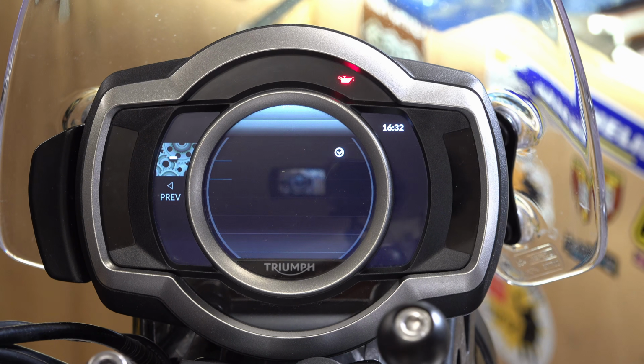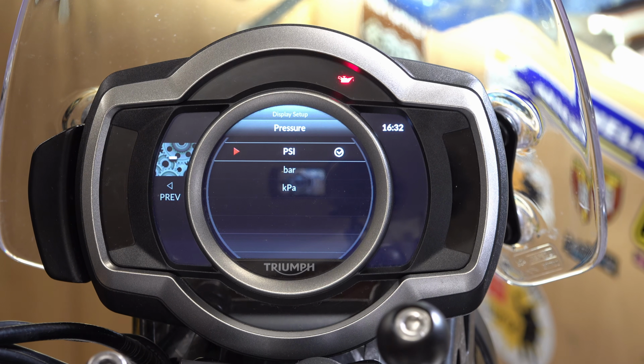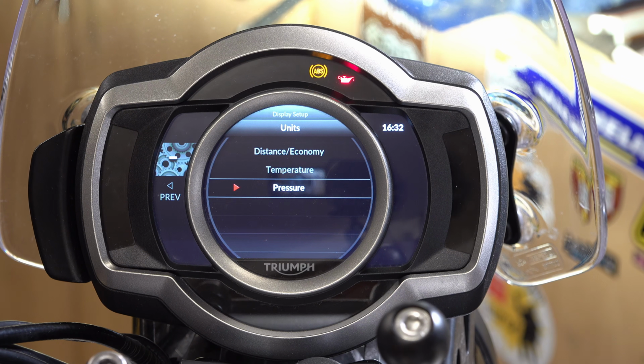The next one is just for your temperature, for the engine temperature. You can either have it in centigrade or Fahrenheit. I leave it in centigrade. And then your tyre pressures. So I've got it set in PSI, but you've got options of other units if you would prefer to use those other units. Being British, I'm used to PSI, so I'll leave it in that. So that's your units, the different units that you can change. So that's one area of the menu which is very useful.